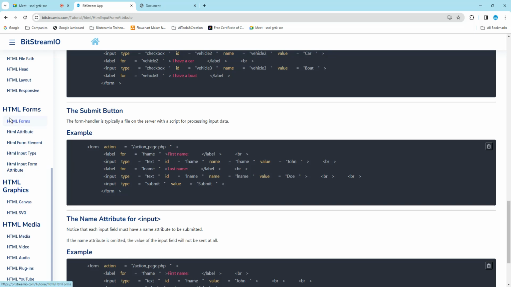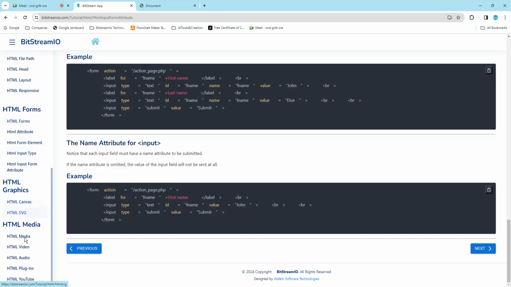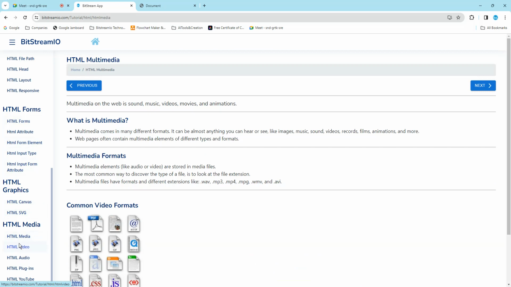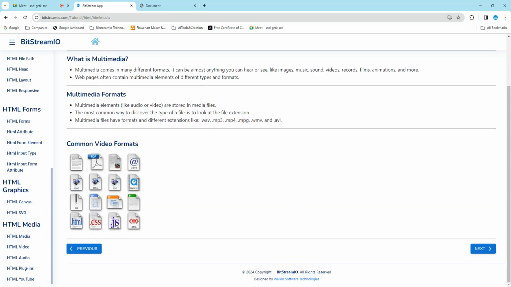Okay, the next is you can ignore this HTML canvas and SVG. No worries. Then the media. What is the media? Anything visible on the browser, whether it is an image, audio, video, GIF, MP3 or MP4, anything is called media. Okay. So if you want to print it in the browser, there should be some tag or some method. So that is what we are going to be discussing. So this is called HTML video.